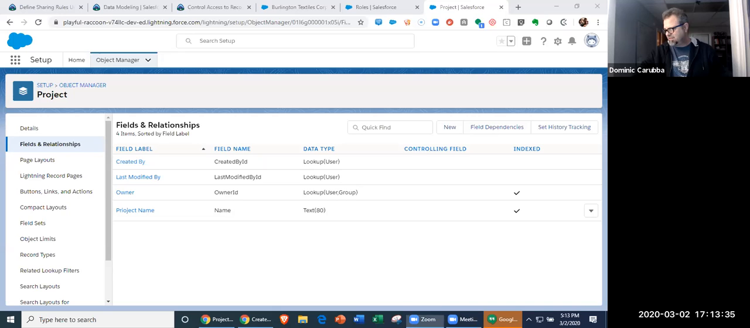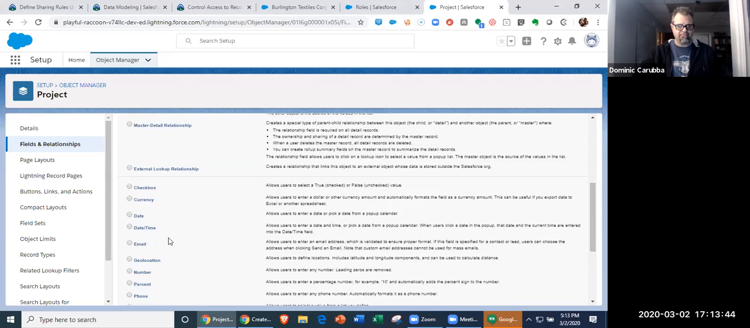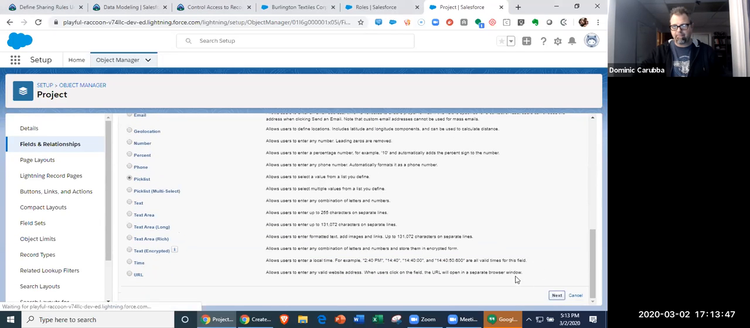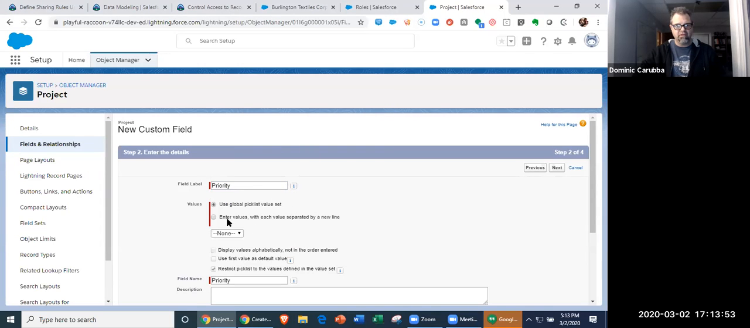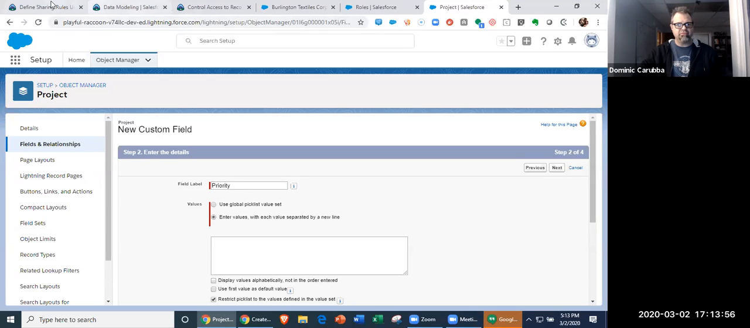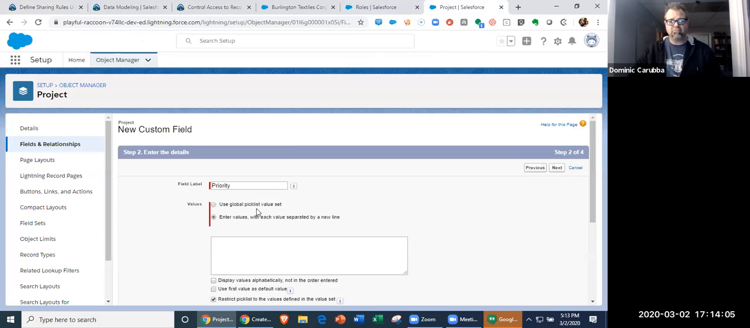All right. So I'm going to create the field called priority. It's a picklist field. And I'm going to enter my own values. Now I just copied them and I'm going to paste them. Now I like to put another value there. Sometimes with picklists, it's just a little tip for that.